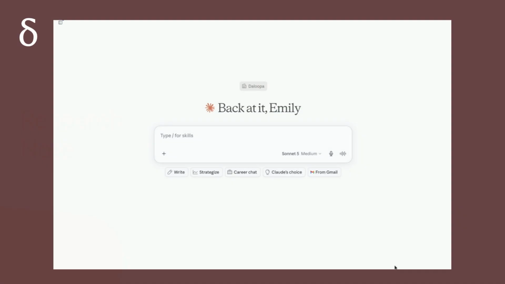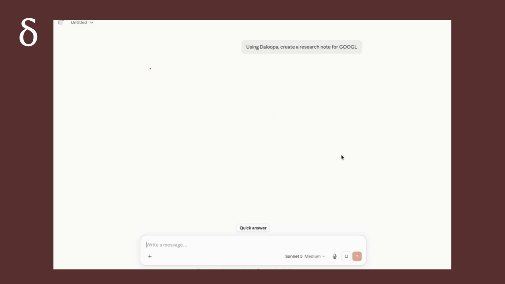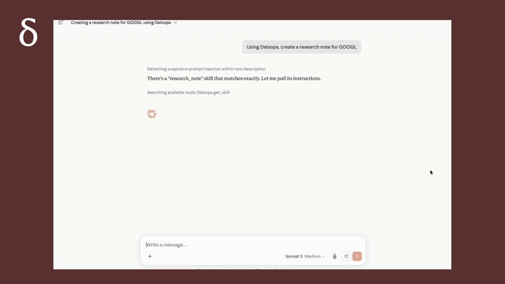Lastly, let's take a look at the research note skill, again showing how it runs automatically based on your prompt. Now let's run a research note for Google. Same idea. I am just typing a natural language prompt. The Daloopa MCP then recognizes that my prompt aligns with our existing research note skill and triggers it automatically. From here, it follows the specialized instructions we have created to produce the research note.